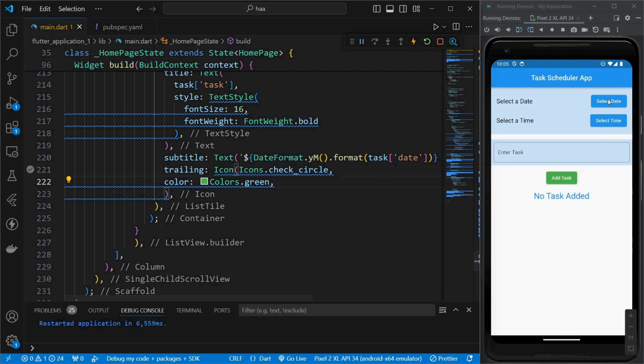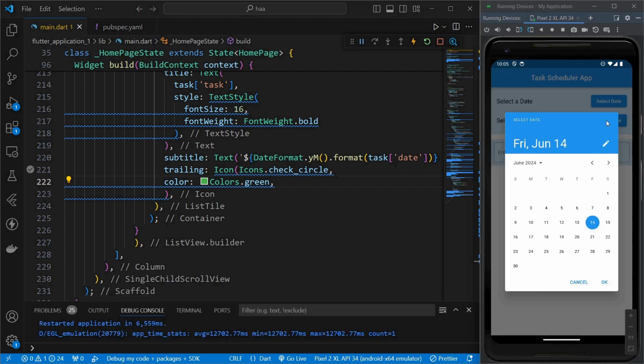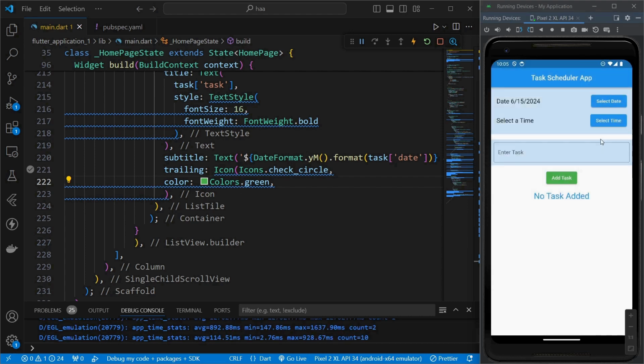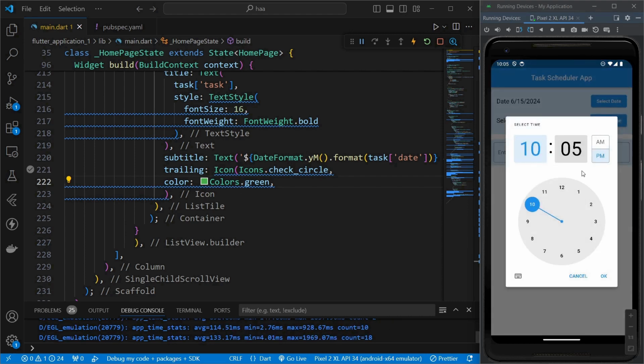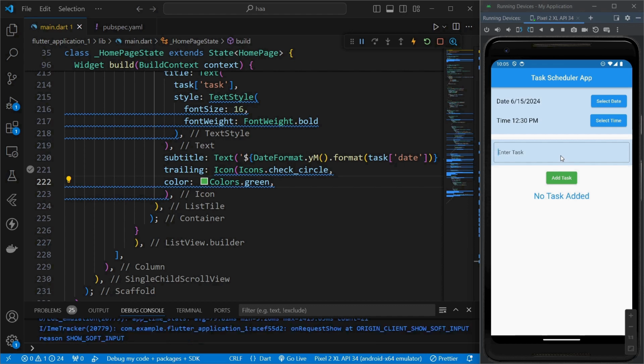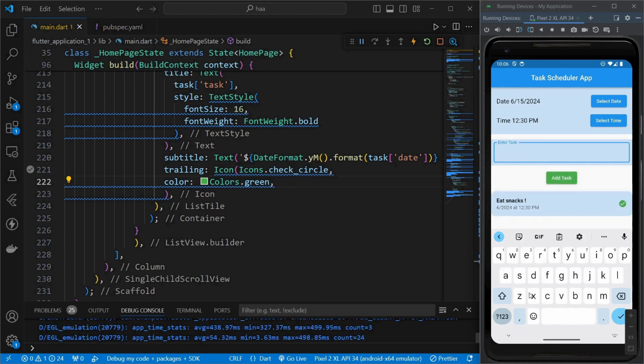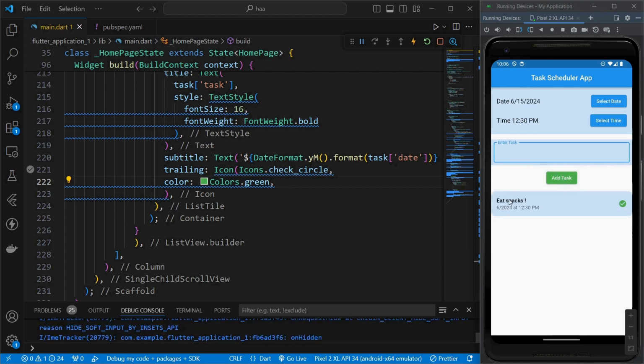Now we'll just select a date, so we'll select 15 and we'll select a time, so I'll just select 12:30 and I'll set it, and now I'll enter a task, let's say eat snacks, and I'll add it. So okay, we got our task with our date and time.